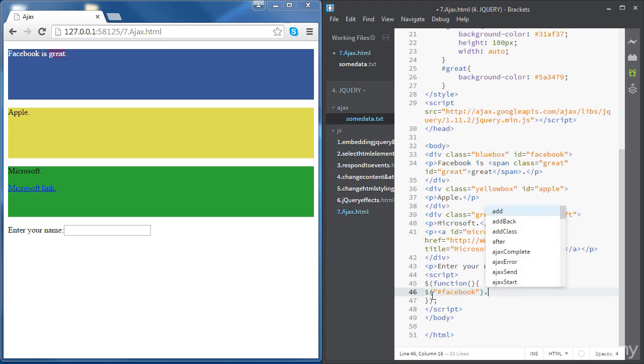and then we're going to use an Ajax method. It's the load method. It's quite simple. All we need to do is give it a parameter where we put the location of the file that holds the data. So in our case, it's ajax/somedata.txt.